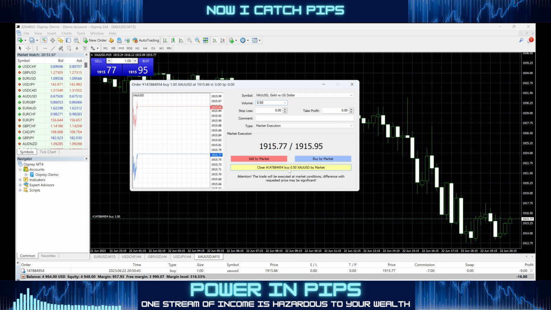Now guys, be very careful when you're doing partials. Don't accidentally click sell or buy by market, because if you do that, it's going to open up a new position with that volume or that lot size, and you're going to have more than one position. I made that mistake when I first got started, so please do not accidentally click sell or buy in this window, because it will open up another position. We're going to hit close.